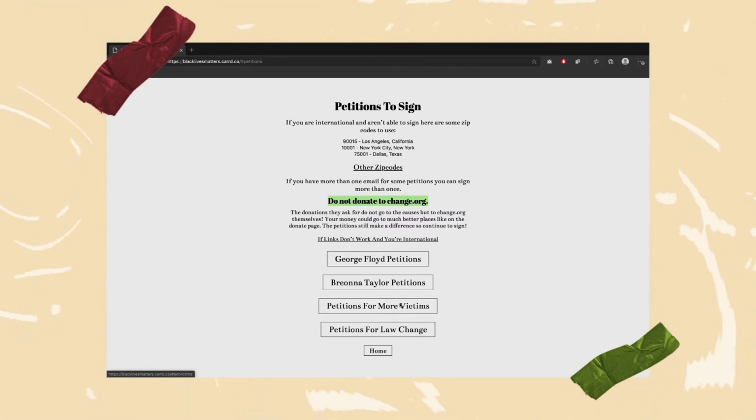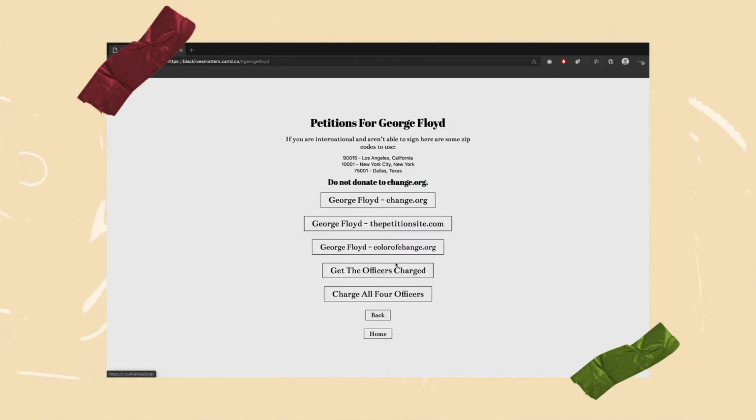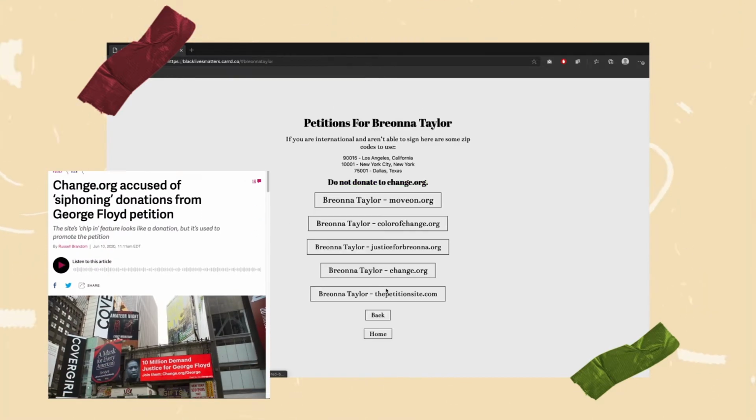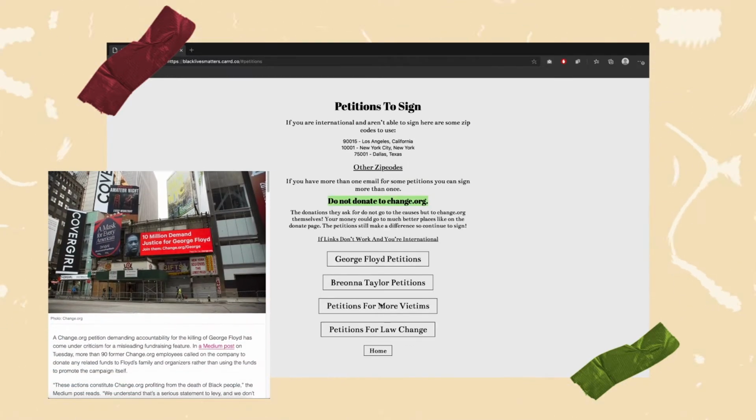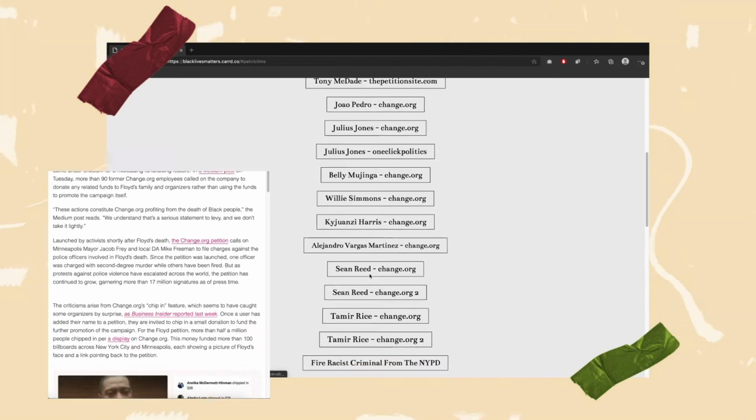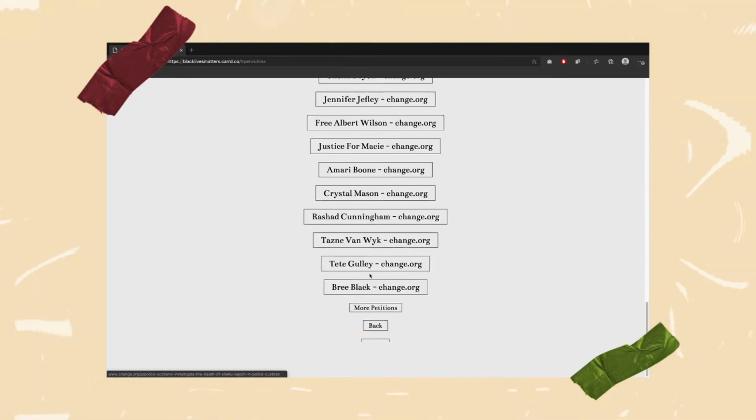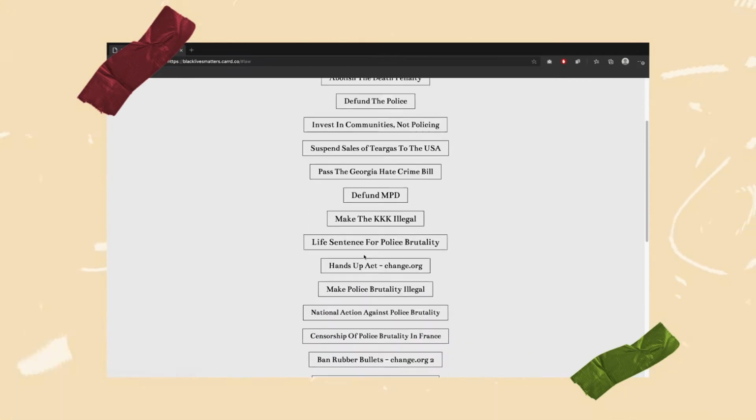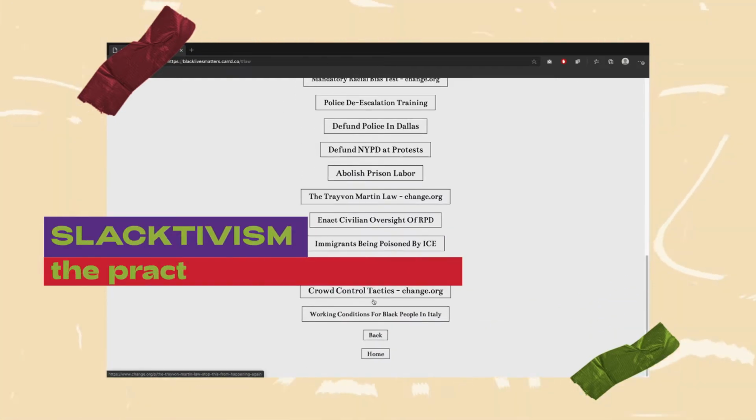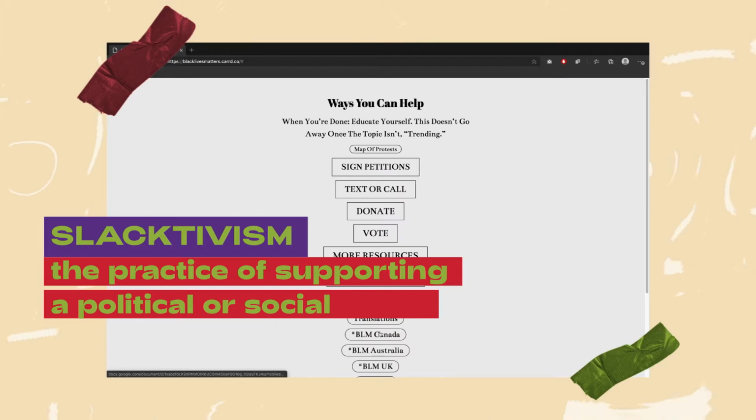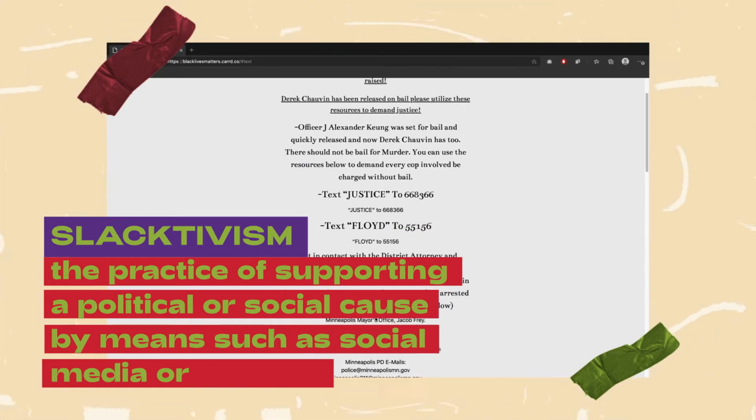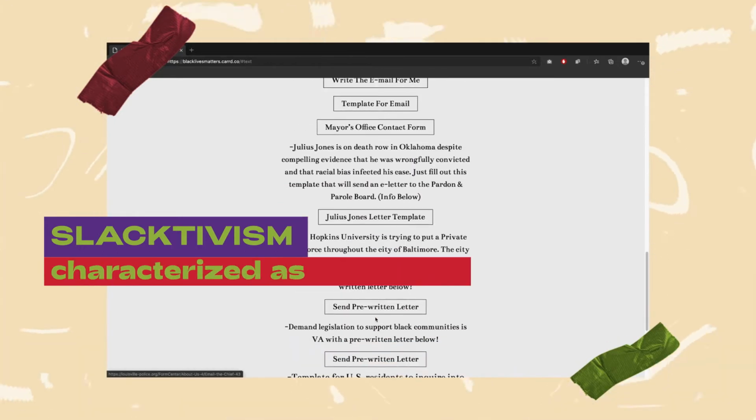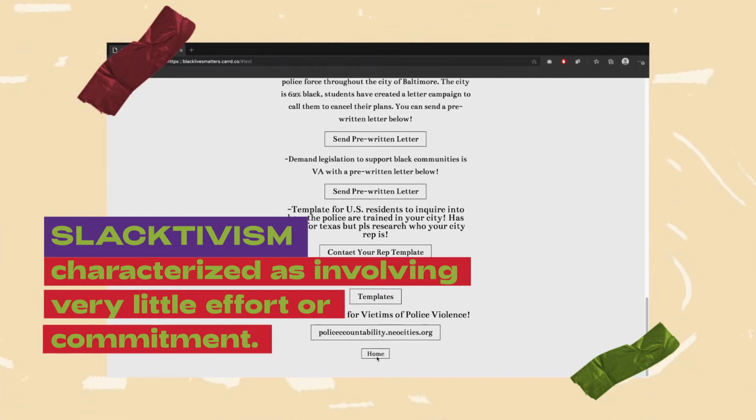It shows you all the important links in one page. It directs you to petitions and even has a warning not to donate to change.org, because not all donations made through the site go to the right people. This indicates what appears to be a frustration with slacktivism, or armchair activism of years past. Slacktivism is the practice of supporting a political or social cause by means such as social media or online petitions, characterized as involving very little effort or commitment.